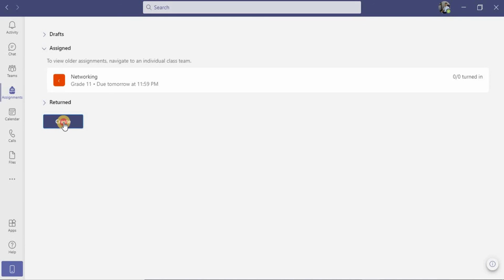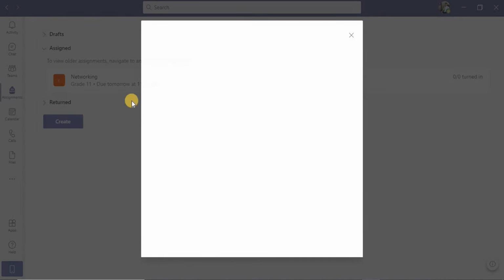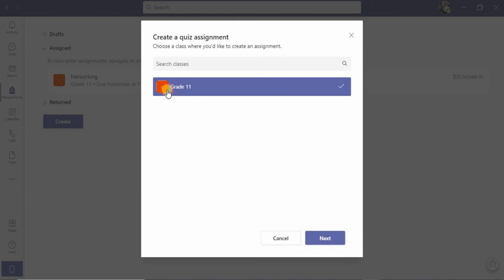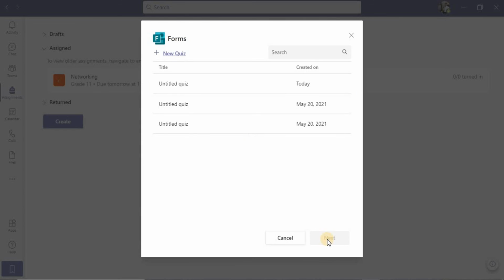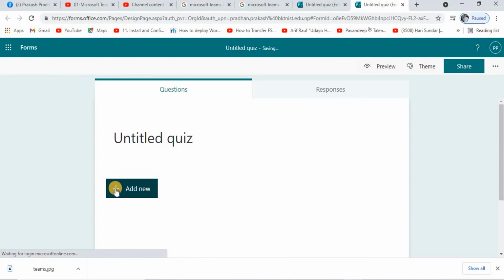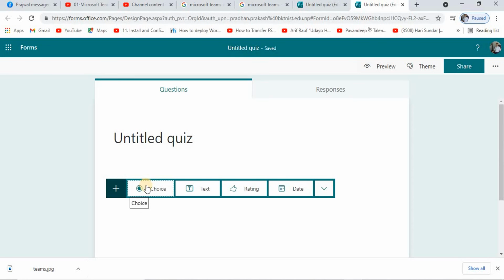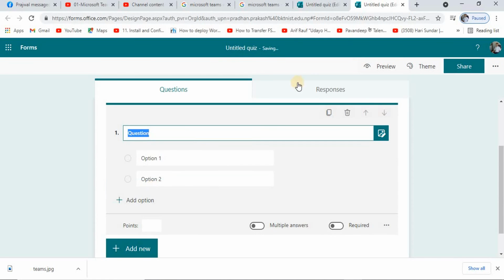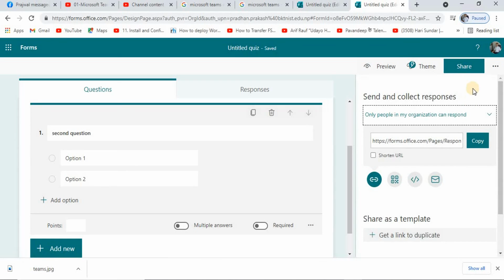Okay, now the next option I would like to show you over here. Create, I'm going to create again the quiz, but this time I would like to show you selecting the different option. Okay, I'm going to create new quiz. Now it's going to take me to the office. Okay, now I'm going to add again, add new. Okay, this one, the same thing. You go for question number 2. You can add anything you want. Okay, now it is shared. You have option to copy this link as well as a form.